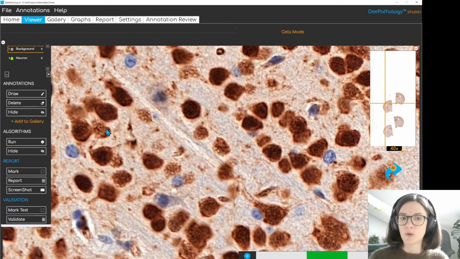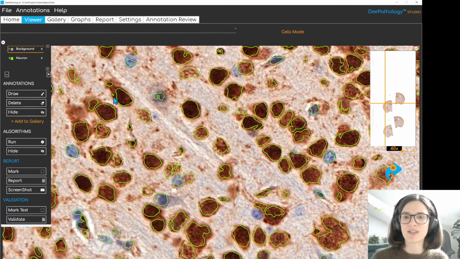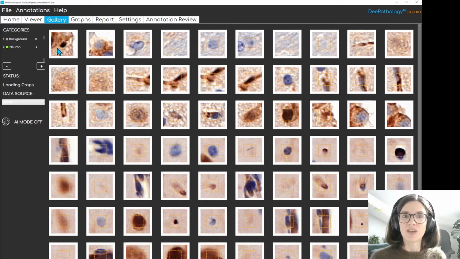And what we'll see now is that even though we haven't taught it anything yet, it should already recognize all our cells. You can see that here. Of course, it doesn't yet know how to classify them, what is background and what is a neuron, but we're going to teach it in the gallery. So here you can see this is the gallery. The studio will show you patches from around all your slides, and you can classify them here.